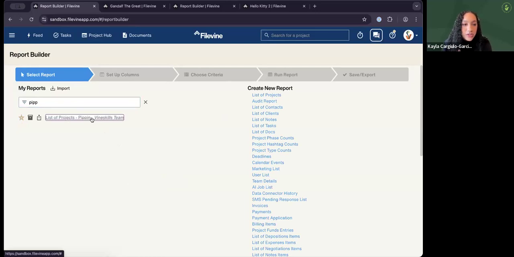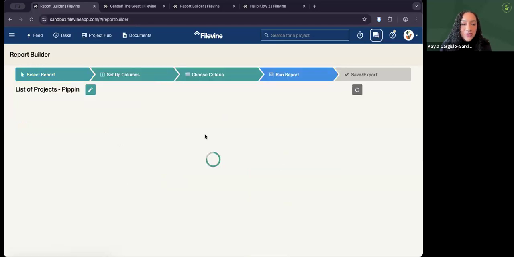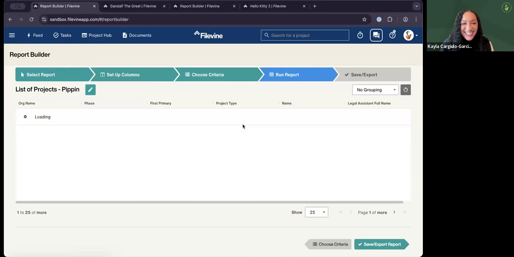No problem. So we're going to go back into our list of projects for Pippin. Hopefully my Filevine loads for us. It really hasn't liked me today. It's always when you're live, it's like, hey, I'm going to be as slow as physically possible, but we still love it. We still love Filevine.